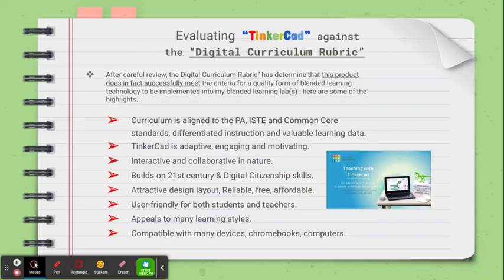Also, you can see in here, let me go to the next slide, sorry, that if we compare the digital curriculum rubric from the blended workbook, this really checks off a lot of the boxes, and some of the highlights are on here. The curriculum is aligned to the PA, the ISTE, and the Common Core standards. There is differentiated instruction, and it's also adaptive, engaging, and motivating. It's pretty much interactive and collaborative, no doubt.